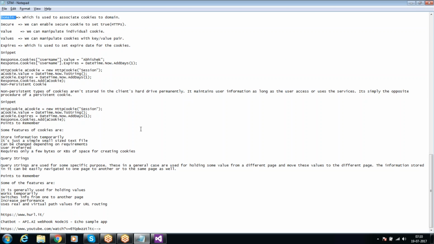Okay, the important points for this cookie: it stores information temporarily. It is just a small-size text file. It can be changed depending on user requirement, so if you want to change the value, we can change it also. And it is one of the user-preferred techniques for programming.